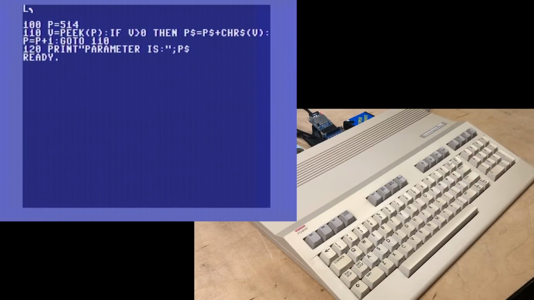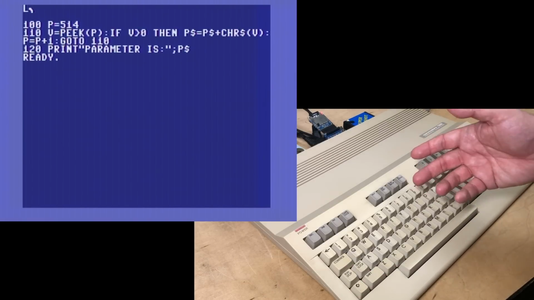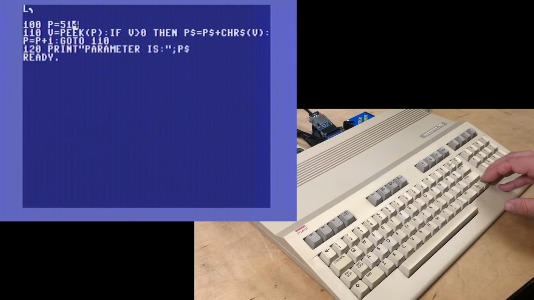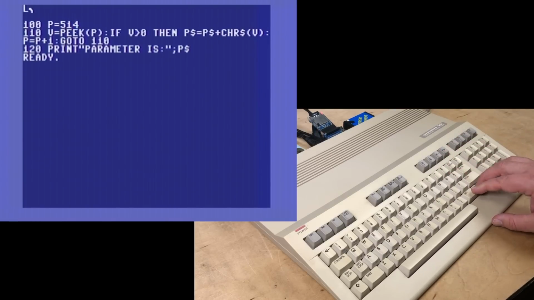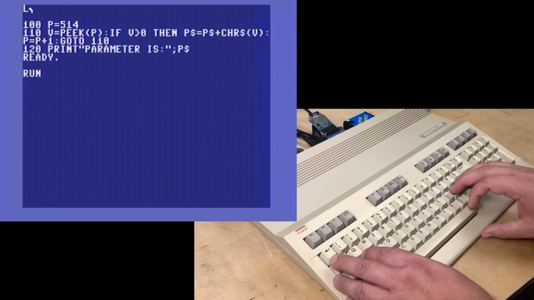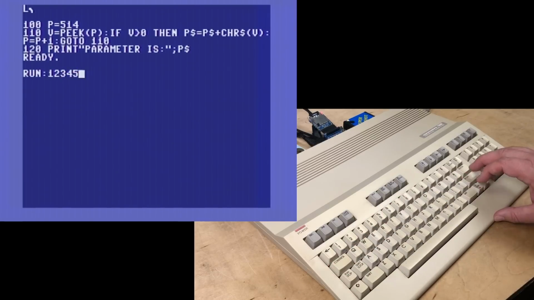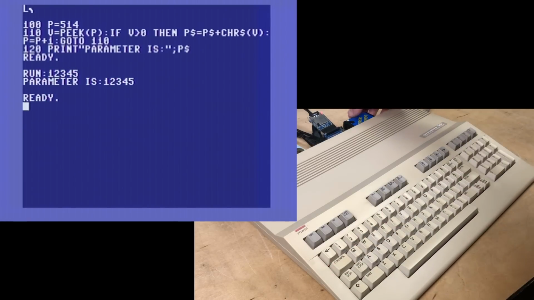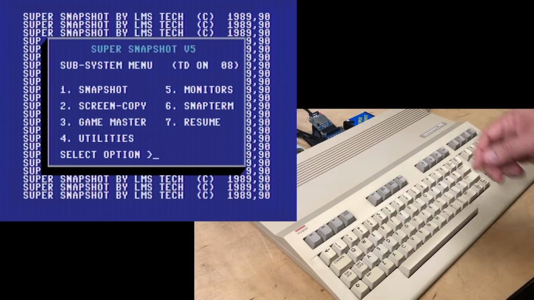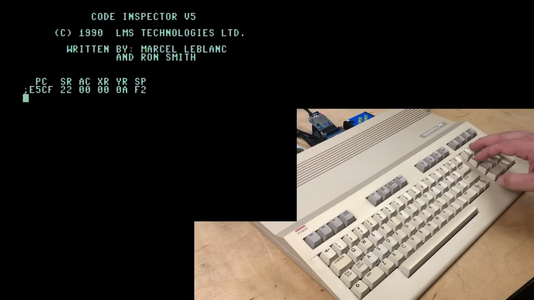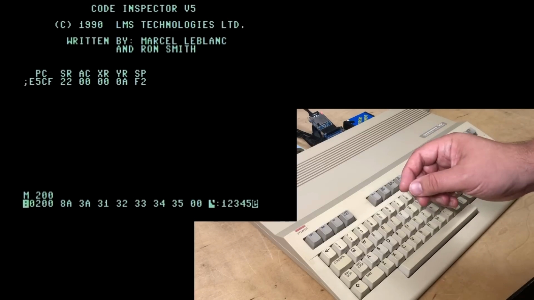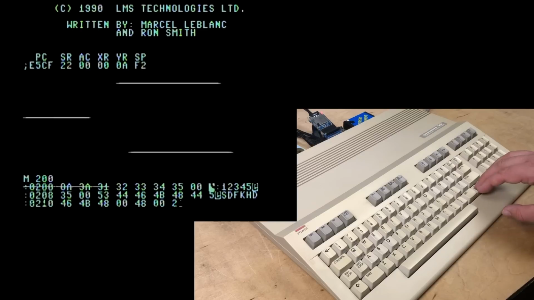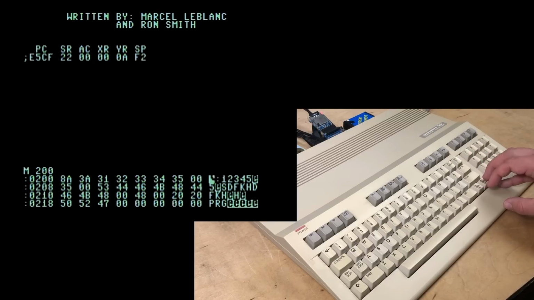Okay, so we've already seen that the program's here, so let's look through it. The first line, P, just for pointer, I suppose, is pointing to memory location 514. Well, what's so special about that? Let's do this example again, 1, 2, 3, 4, 5. And I'll go into my Super Snapshot cartridge, into the machine language monitor, and we'll look at location 200 hex, which is 512 decimal. And we'll see some hex bytes here.